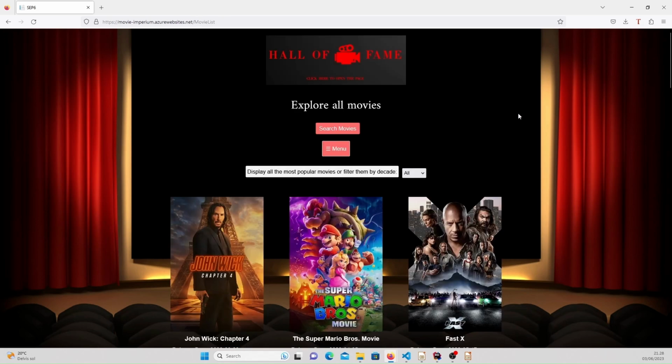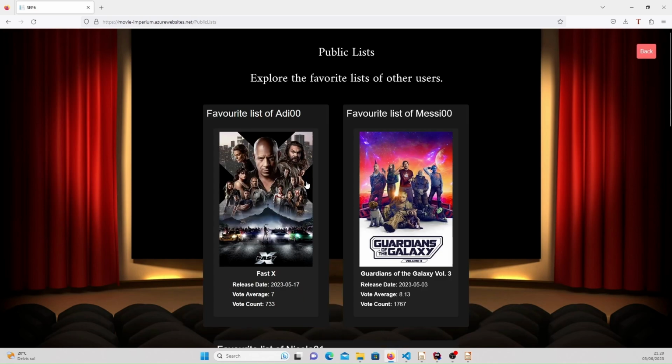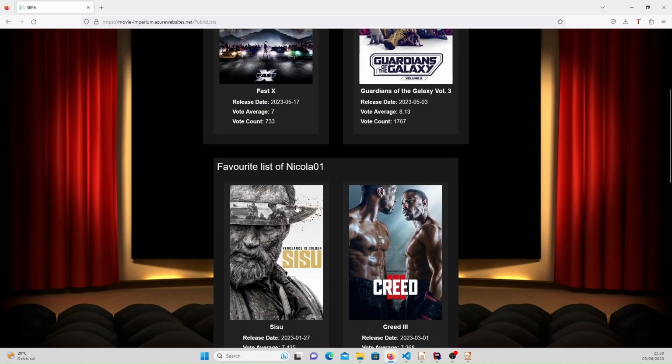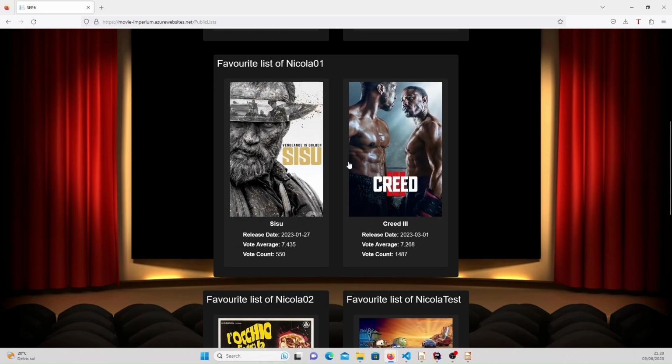Instead, if we're curious to know what movies other people are liking at this moment, we just need to access the menu again and press on View Others Favorites List. If we do that, we can see up to 3 movies of the favorite movies of other users. So we can see Adi00 liked Fast X and Nicola01 liked these 2 movies.